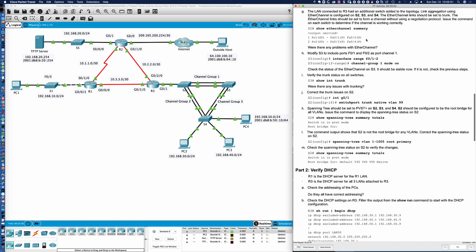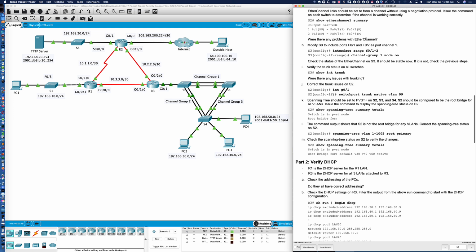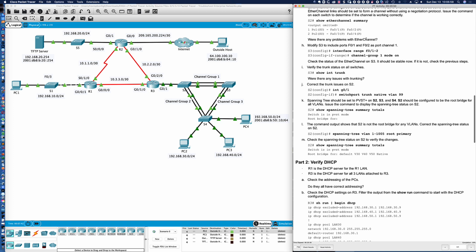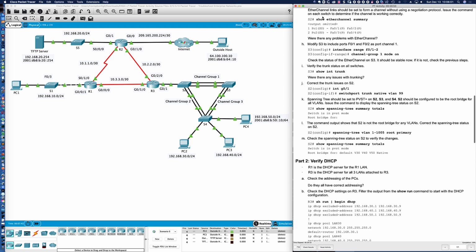The EtherChannel links should be set to form a channel without using a negotiation protocol. All right, issue the command on each of the switches. And so in other words, if it's not using a protocol, it's not using PAgP, the Port Aggregation Protocol, and it's not using LACP, the Link Aggregation Control Protocol. It means it's just simply using EtherChannel and what I like to refer to as mode on. That's all that's going on.